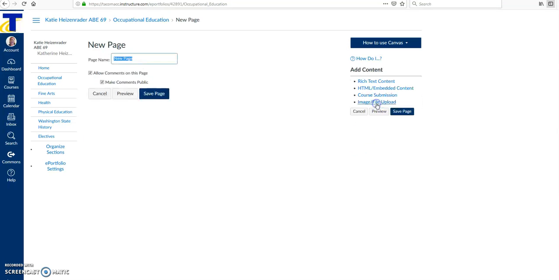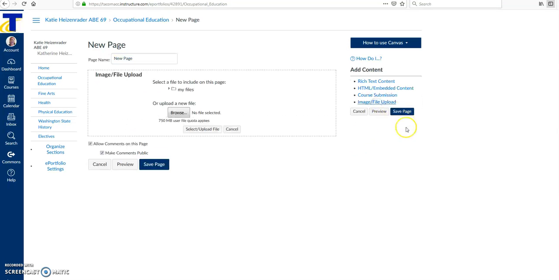So again, you'll just click on Edit this page, Image/File Upload, and browse for the file that you want to share. Make sure that you do this step each and every time for every file, because otherwise if you just click Browse over and over again in the same place, you're going to be copying over your last file, and we don't want that to happen.